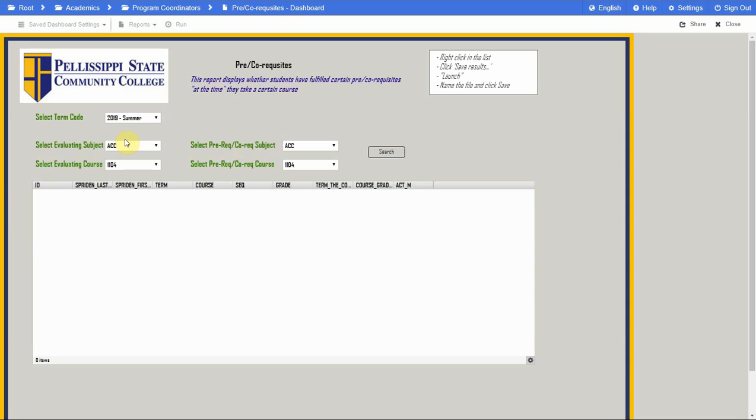The first selection criteria that you will need to make is the term. Then you will need to choose the course subject and code number that you would like to determine whether a pre or co-requisite has an impact. Finally, you will need to select the course subject and code number for the course that you would like to determine if it has an impact on student success in the first course.